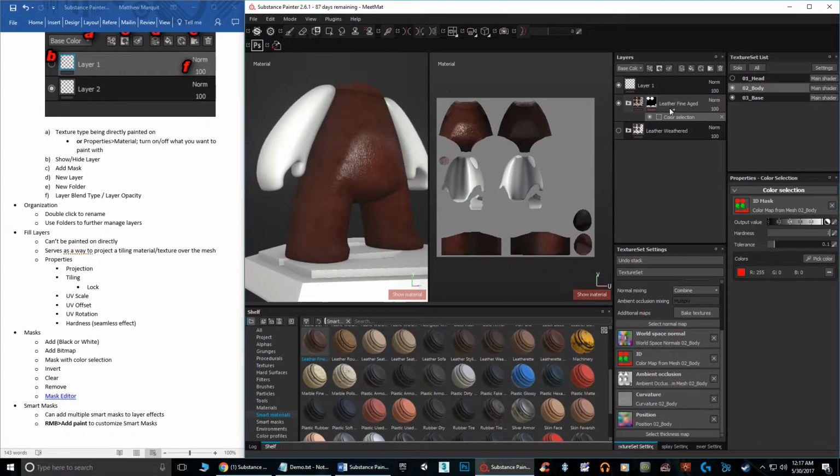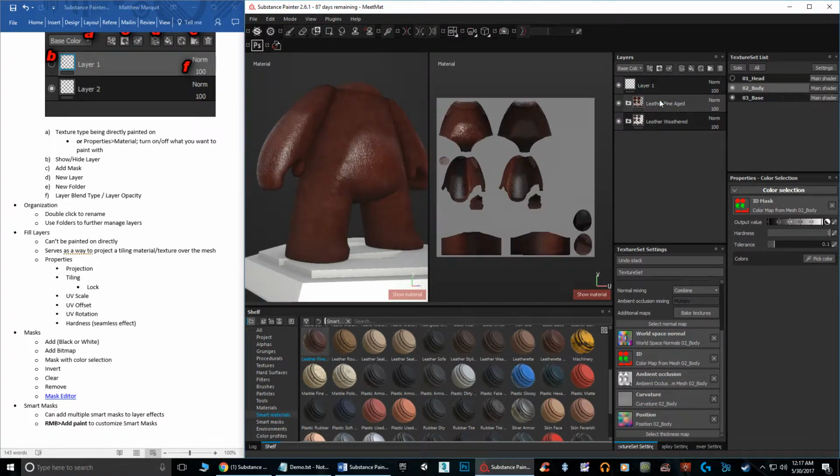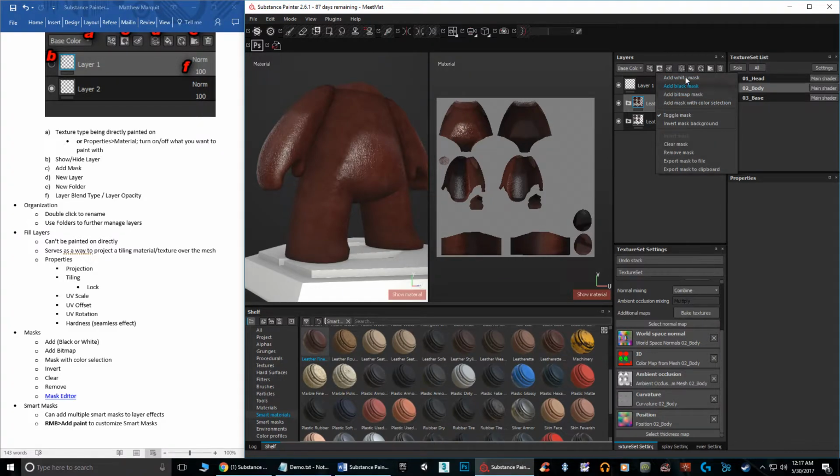So I kind of went into the complex one first, but I just saw that and I was reminded of it, and I just wanted to make sure I didn't forget about that because the material ID masks are actually pretty important. Now, like I said, the normal basic ones are just your add white, add black.